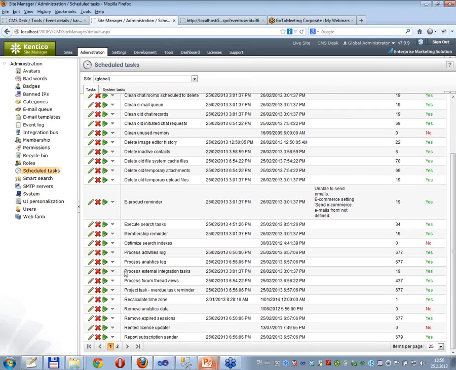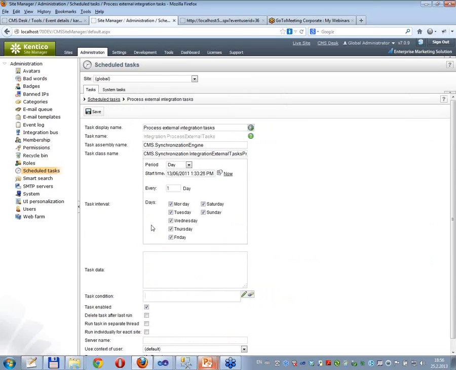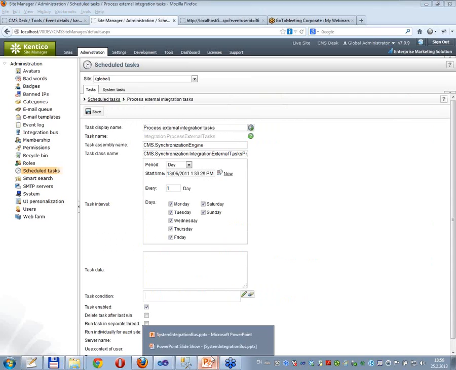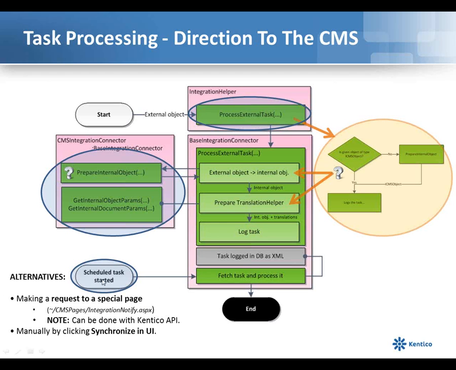Yeah, so it's called process external integration tasks. By default it's enabled, but if we go into details, you're going to see that it's executed once per day. You can change its interval. So this is one way of doing things. If you want to get real-time synchronization from an external system, you can ping a page which is sitting in CMS pages, and it's integration notify.aspx, that's the name of it. So you ping it, and by pinging it, Kentico will process all of the tasks for your specific connector.